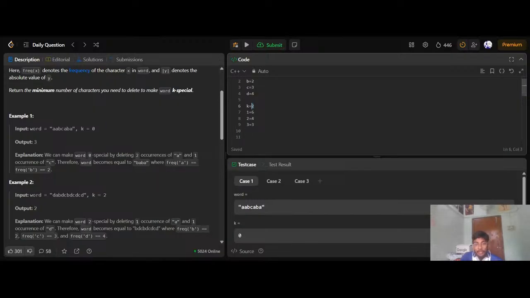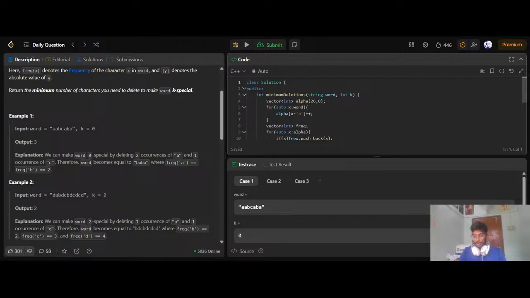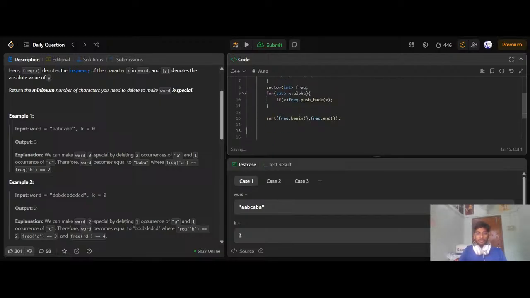The value of k is 2, so the difference between the strings should be smaller than or equal to 2, right? We don't have to make them equal. Okay, I understood. So that makes things pretty simple. We will just use a brute force approach in which we sort the frequencies. After we have sorted it, we will check the difference of every single string.